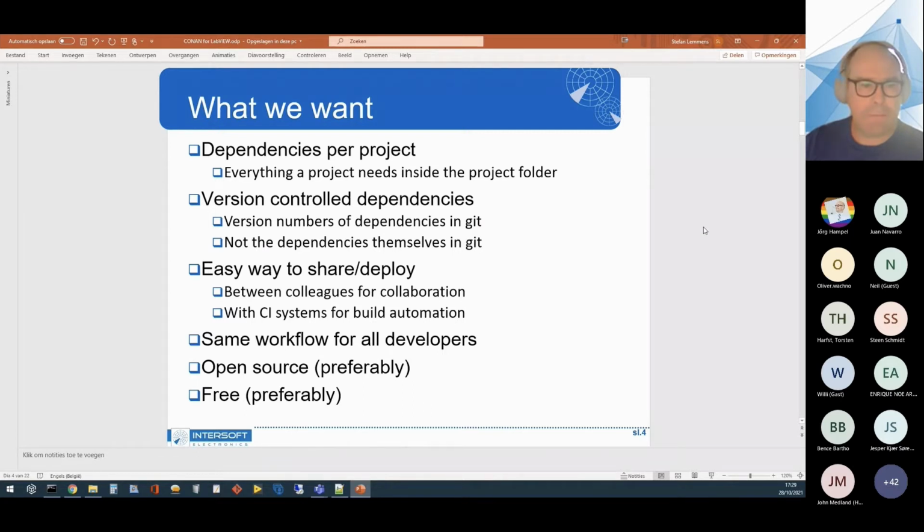instead of overriding the entire folder of that package in your project. We wanted an easy way to share and deploy it between colleagues, but also with our continuous integration system. It would be nice to have the same workflow for all our developers, not only the LabVIEW islands in the company. Preferably open source and preferably free, but I mention it in all my presentations.